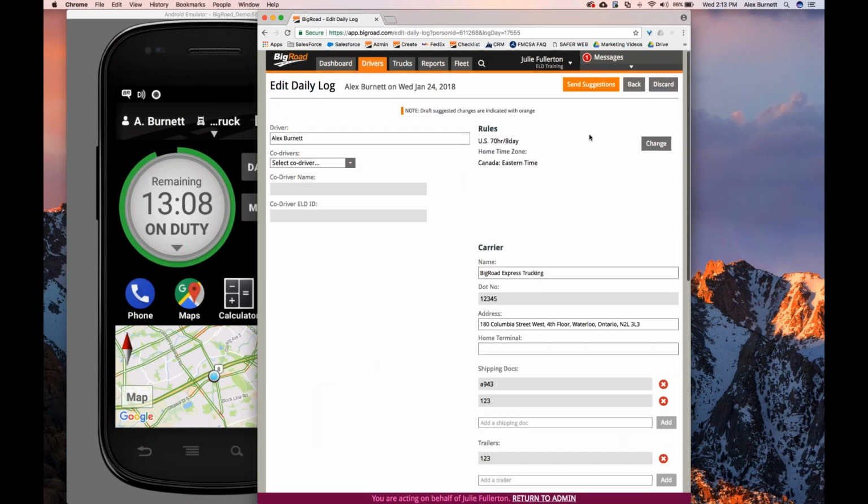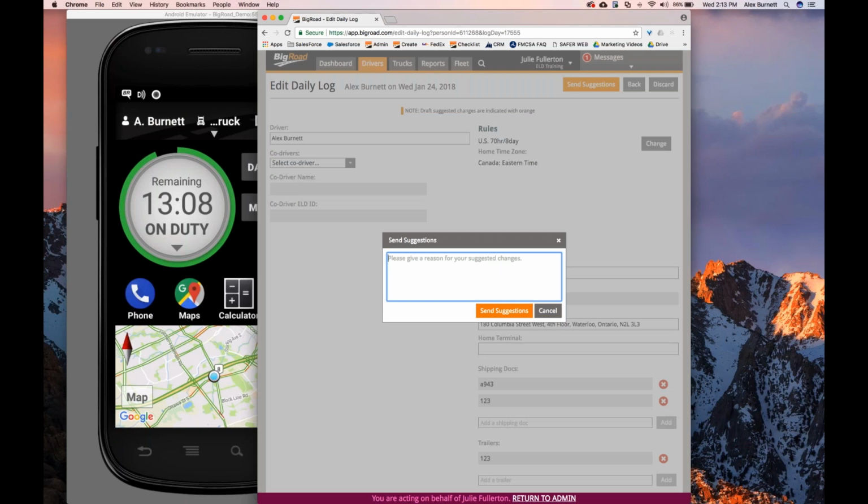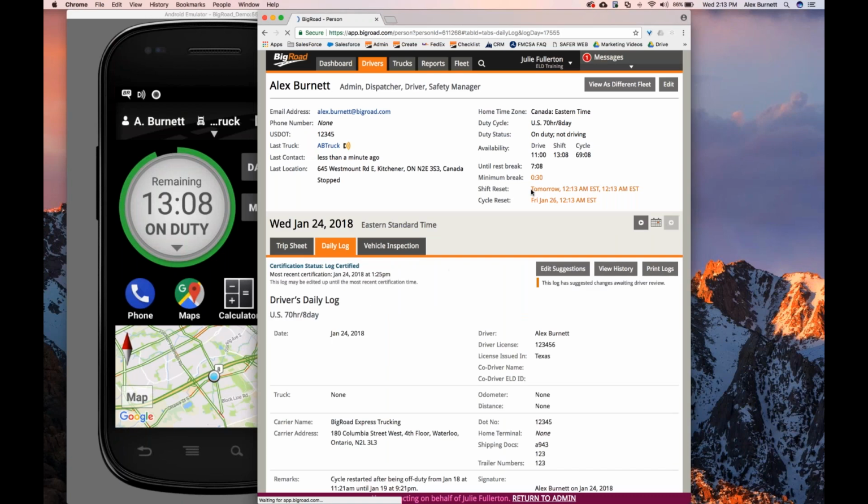So to save this edit, we're going to click on this big orange button up here in the top and say Send Suggestions. And what this does is it will send it as a suggestion to the driver, which they can either accept or reject. It's not an automatic, forced changing of the log because the driver is still responsible for their logs. So it's going to ask for a reason here. I'm just going to say corrections and click Send Suggestions. So we'll see that on the driver's side in a little bit when I go on to that.